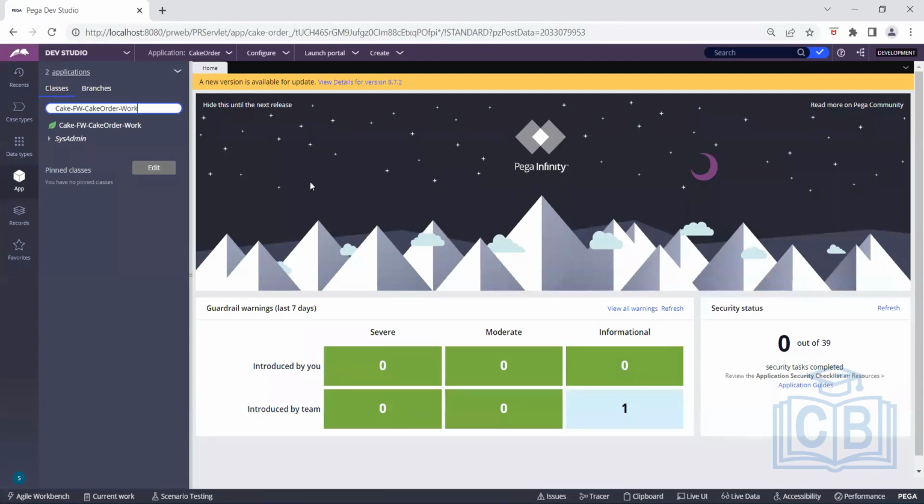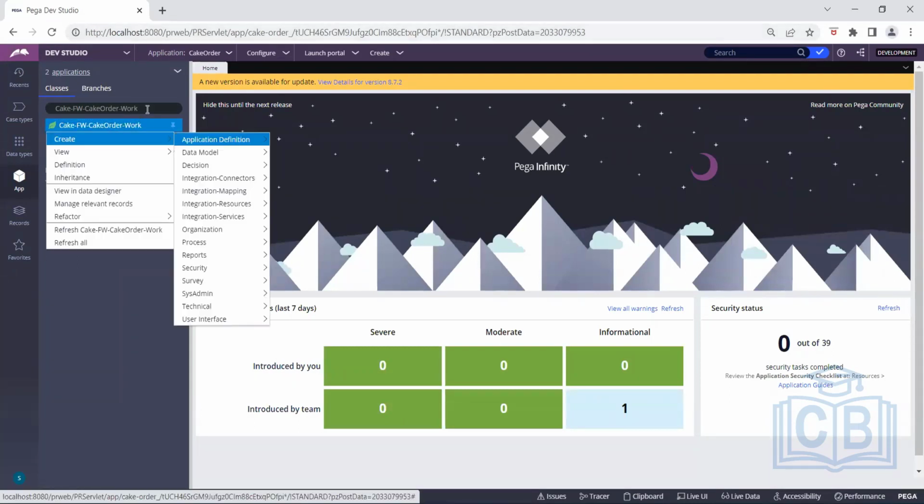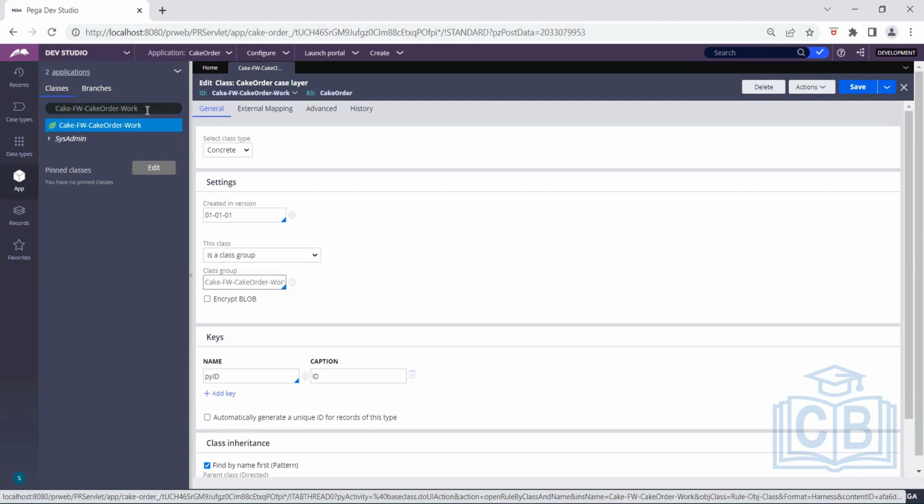Cake FW, cake order FW. No, cake FW, cake order hyphen work dash order. What case type name will we give? Order, we will give, okay? Order, work dash order. That's fine, right? Cake FW, cake order hyphen work order, okay? Yeah, you create a case type with order.